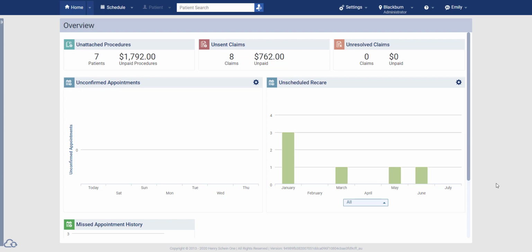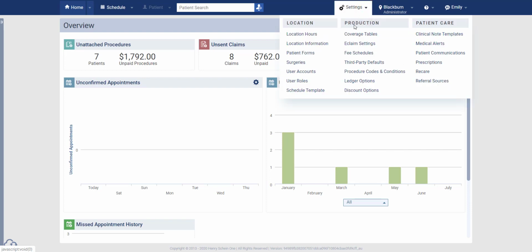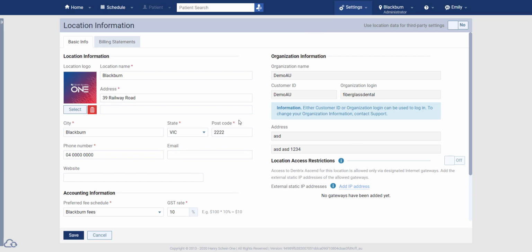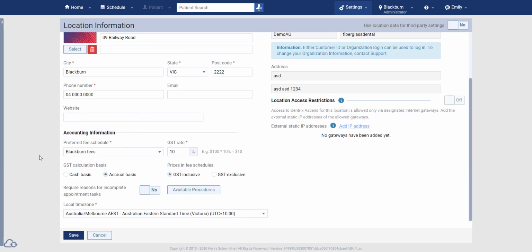In order to check if your practice is using the cash or accrual basis for GST calculation, you want to come up to Settings and click on Location Information. If you scroll down, in the bottom left-hand corner, you can see the GST calculation basis.